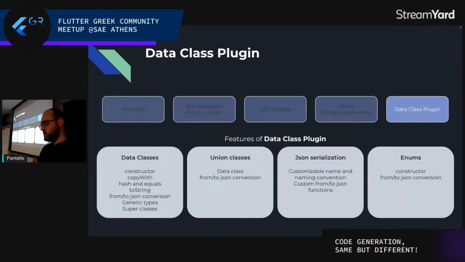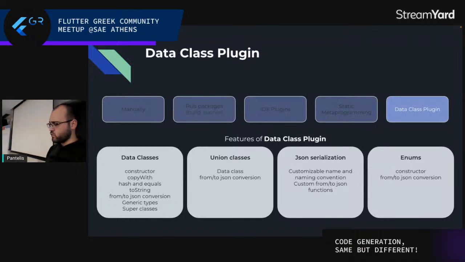About JSON serialization, for everyone that has used JSON serializable, it supports customizing the name and the naming convention, and also adding custom from and to functions. And for enums, it provides a simple way to create constructors or from and to JSON conversion again.